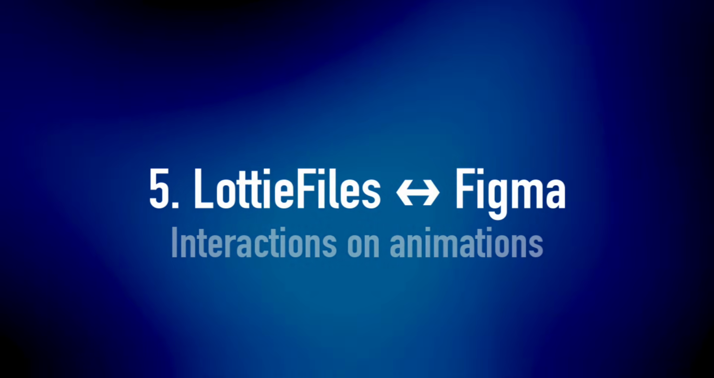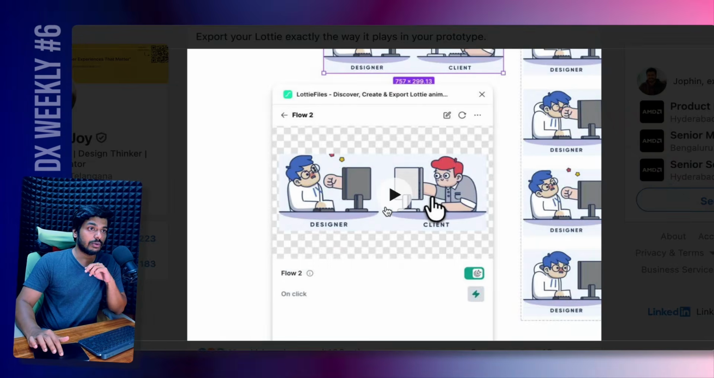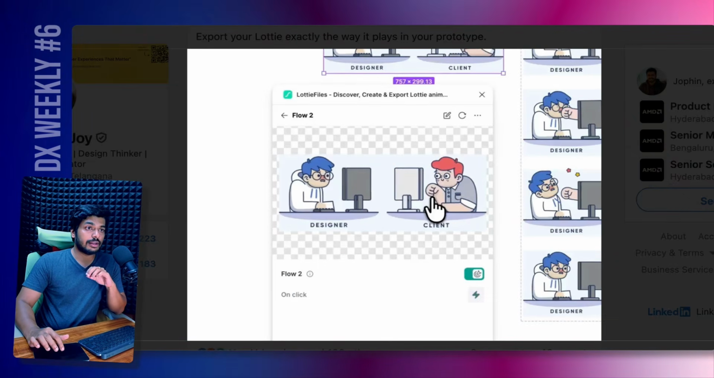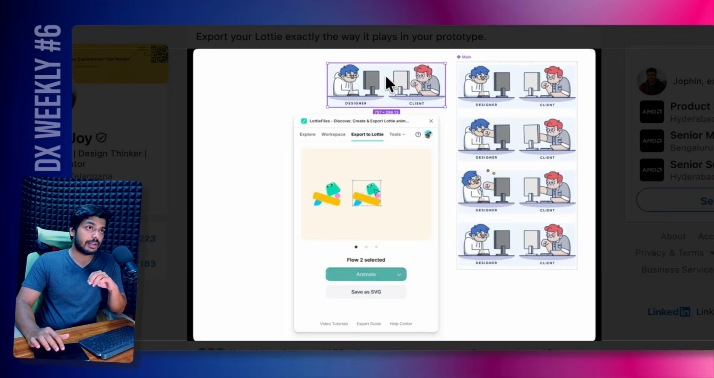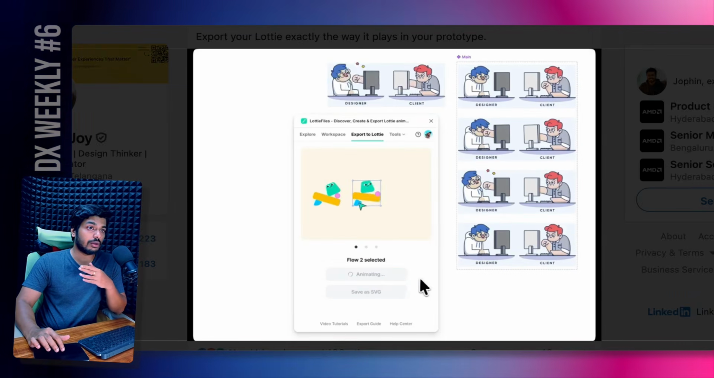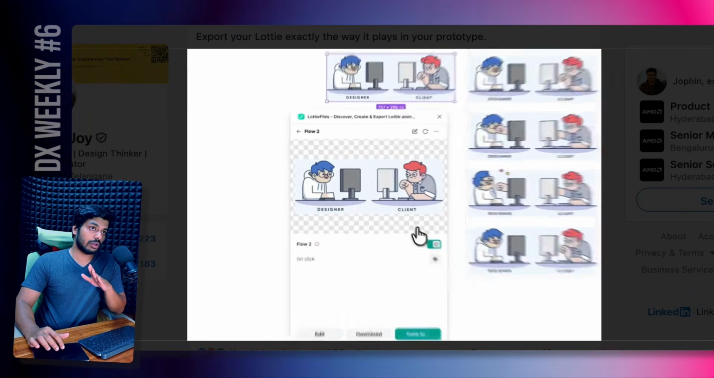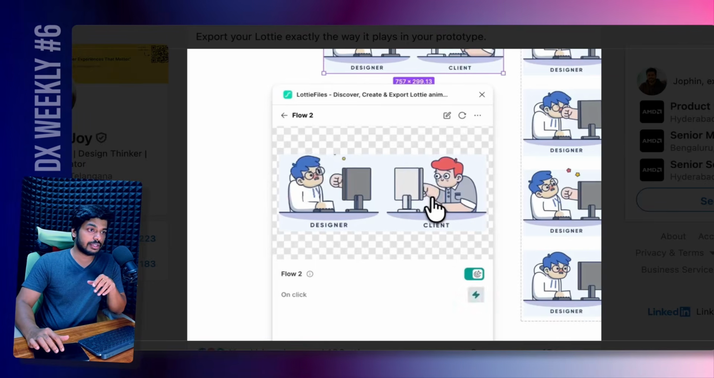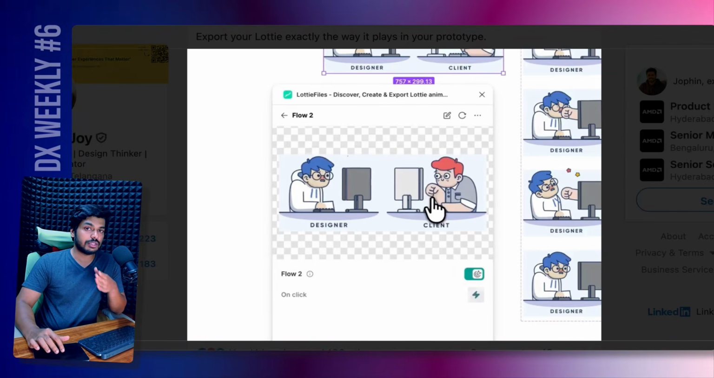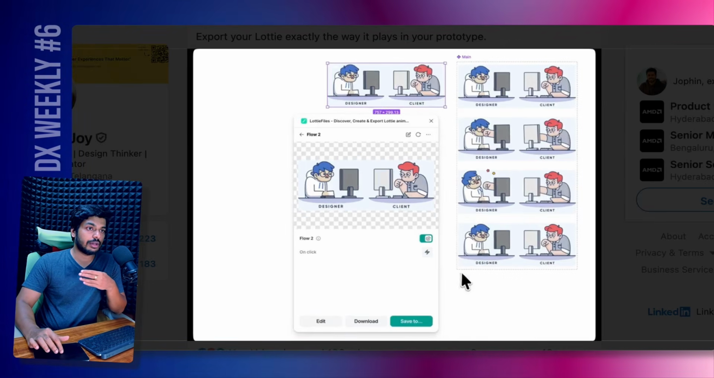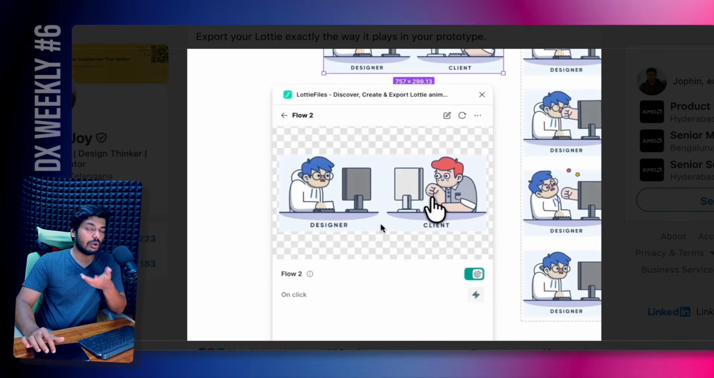So moving on, the next one on the list is LottieFiles. So this one is an interesting update. Now on Figma, you can just add these interactivity and you'll be able to export that in Lottie. So before you had to go to the Lottie editor and then add these interactions on click and stuff. But now you can just add it on Figma and then export it and you'll be able to see this clickable Lottie animation as well.